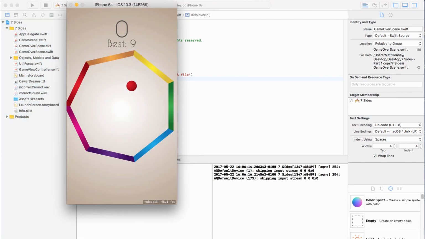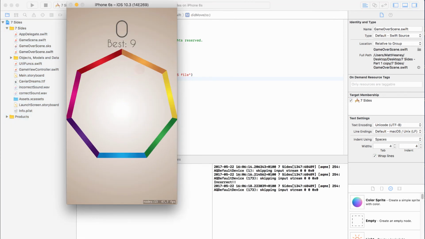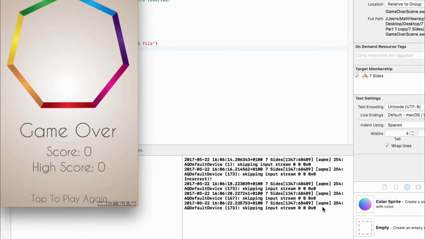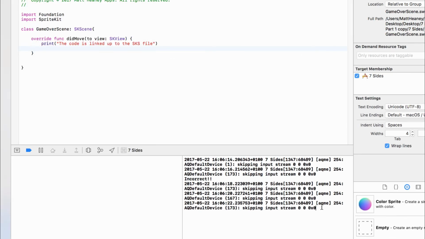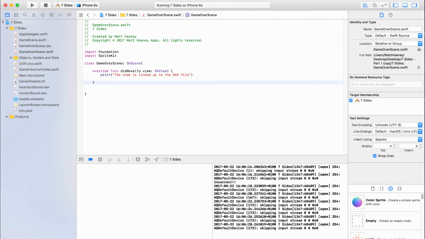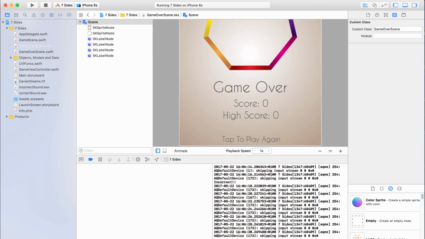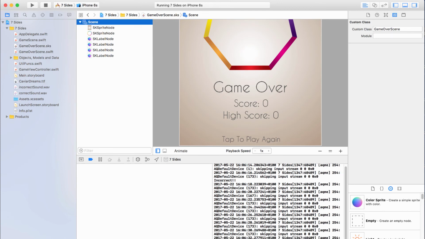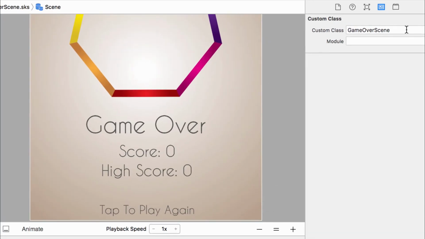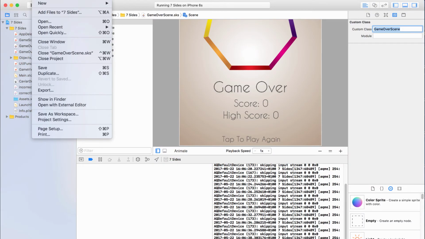So let's get game over. And hopefully, yeah, see, mine's not linked up. And my message here isn't printing down to the log. It's just a weird bug in Xcode and it's quite frustrating. If it's not linked up, first thing to do, make 100% sure here in the SKS file, you're linked up to your game over scene and you have saved it.